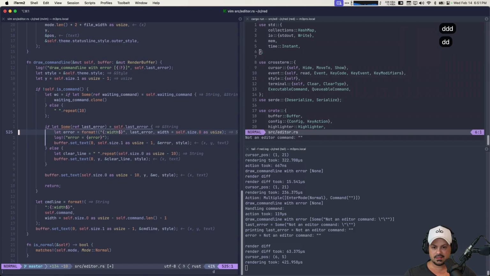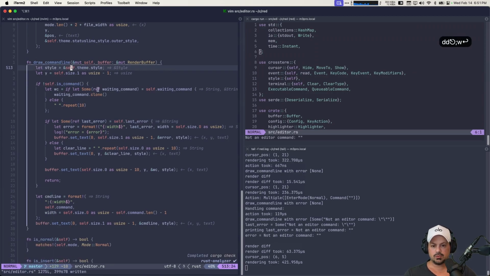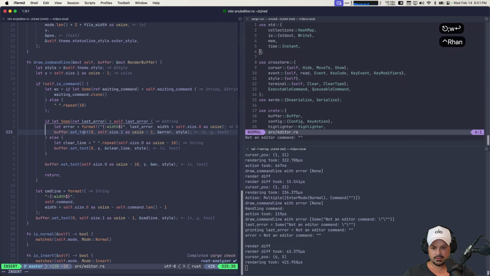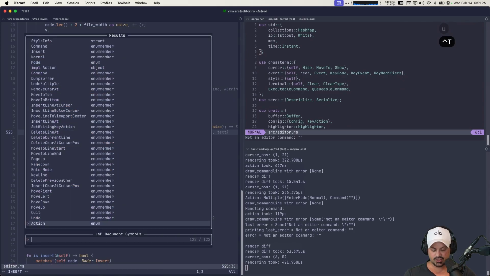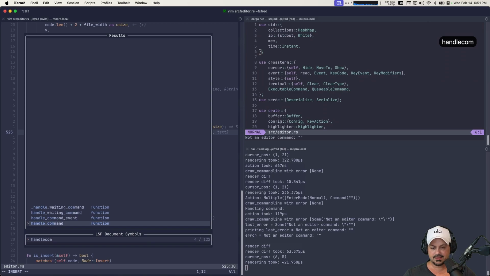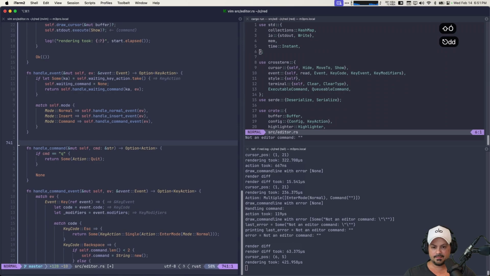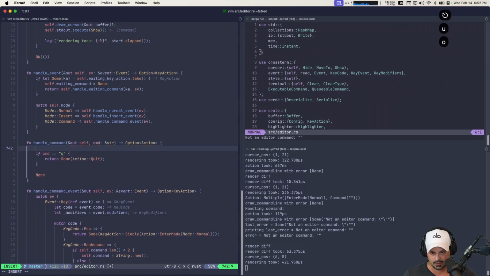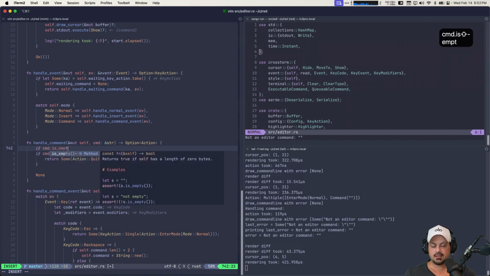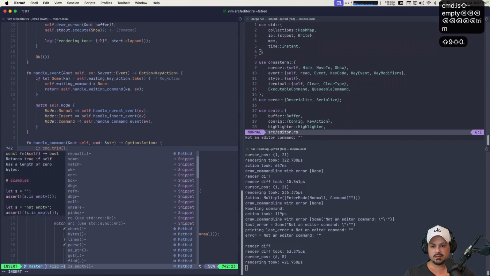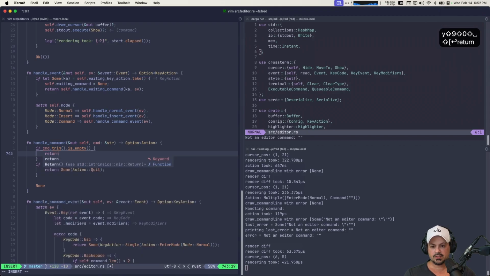We can remove this, guys. Okay. So if the error is empty, we also don't want, sorry, if the command is empty, we're just going to safely ignore it. So let's go to, hold on, to handle, oh my God. I changed my go-to symbol key, and now it's bugging the hell out of me. Let's go to handle command here. If command is empty, trim is empty, return none.